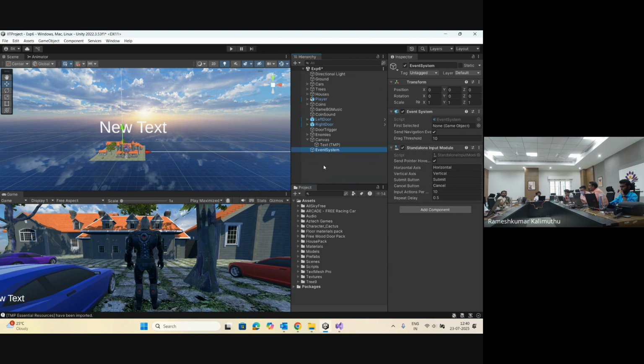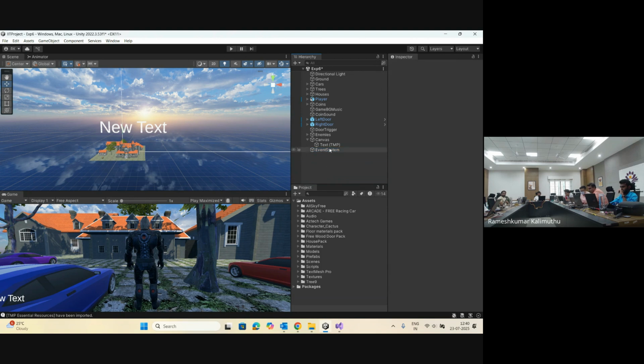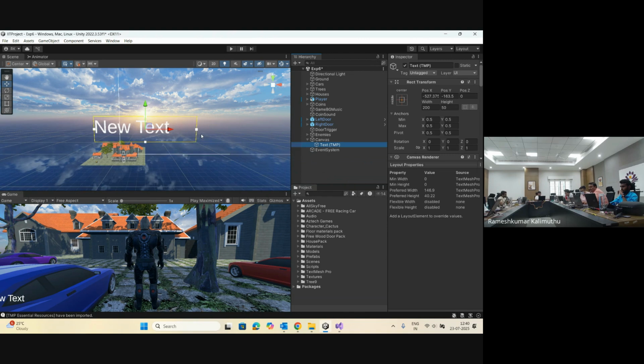So this is how it will look. After that, if you double click the text, it looks very big inside the scene window, but if you look at the game window, it is like a normal text. Can you see the size? Here how big it is, and here how big it is. Now I have to align.